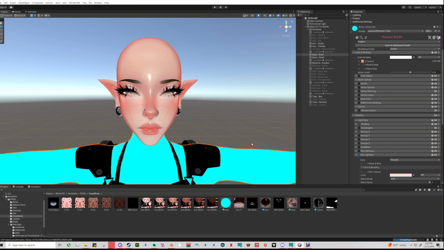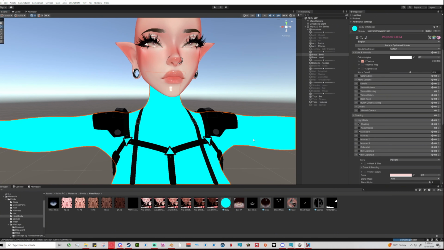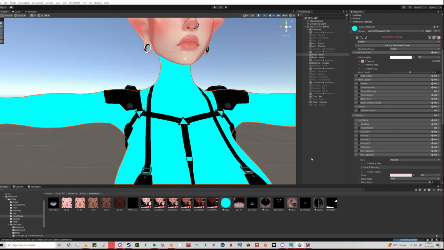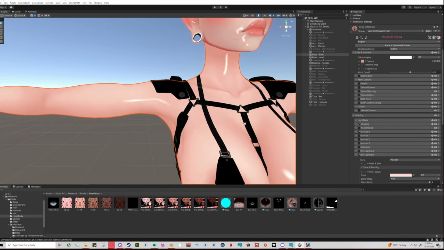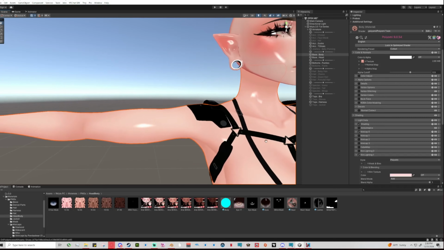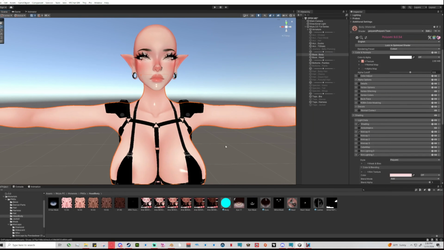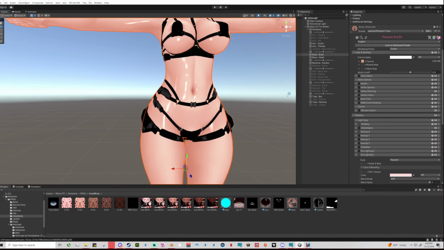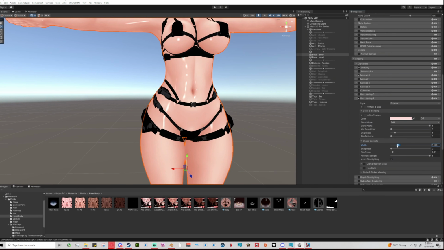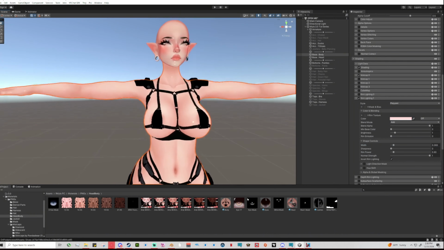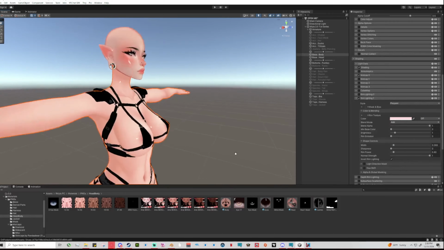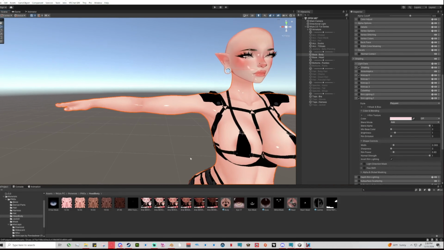If I go paste, you can see it gives almost like a sweat shine. Right now it looks kind of plasticky because I have it super high. But you can change the width, of course, you can change the power, you can change whatever you need to. But this is how people will give their avatars some of that shine. This isn't the only way, but this is just one way that people will do that.